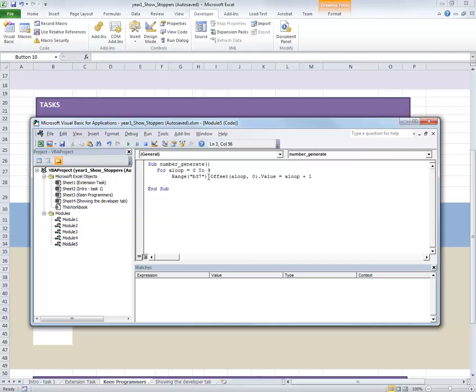So this is saying range cell B37 dot offset. So from cell B37, a loop, which is the number of rows down, and then the number of columns along, dot value equals a loop, whatever a loop is, plus 1. And then next finishes the loop.